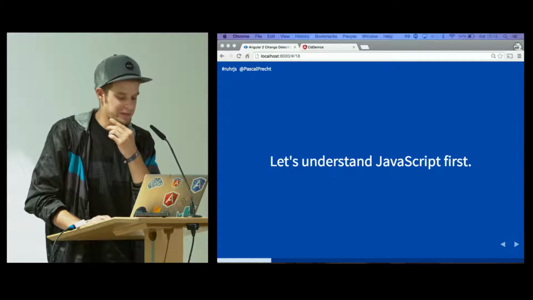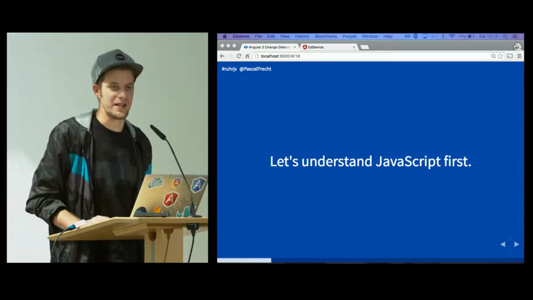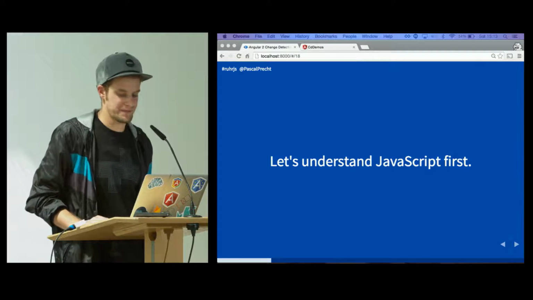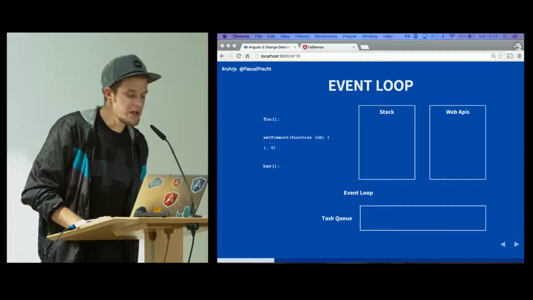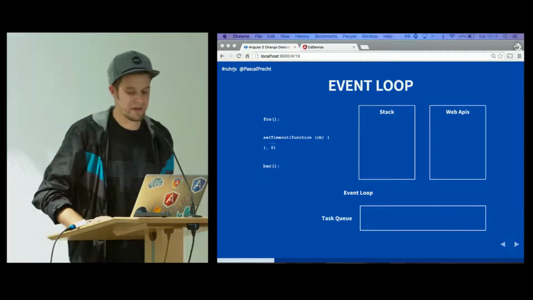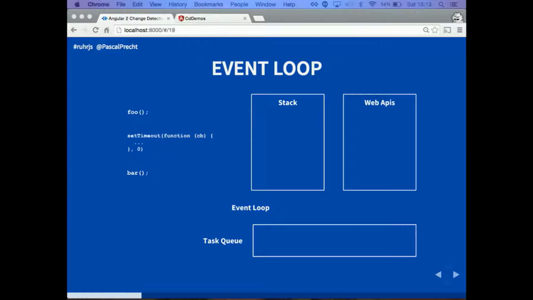But let's understand JavaScript first. We need to get a better idea of what that means, when something asynchronous happens. So in the browser, we have this thing called the event loop, and I know this is really hard to see, but I'm going to explain everything that's happening right here, right? So we see on the left-hand side, there's a code snippet, which you probably cannot read.